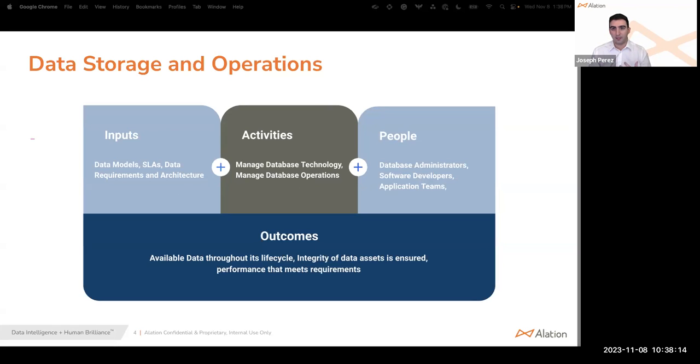When we think about activities, we're going to see things surrounding managing database technologies, managing database operations. So really understanding the technology, evaluating the technology, monitoring these technologies, developing database instances, migrating, testing, decommissioning, all these activities that play a part when we really think about databases and storage and operations. And then we have this people component. This people component is really who's responsible for these data and storage operations. It's going to be those database administrators, it's going to be software developers creating requirements, it's going to be application teams, it's going to be that end consumer.